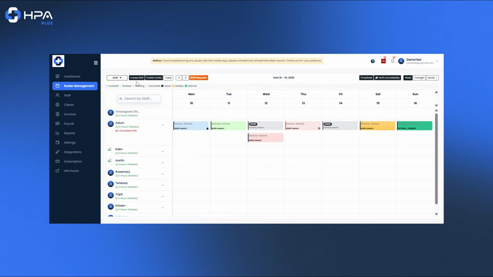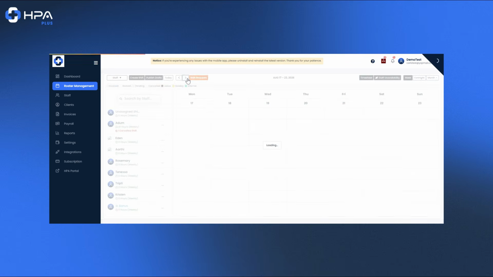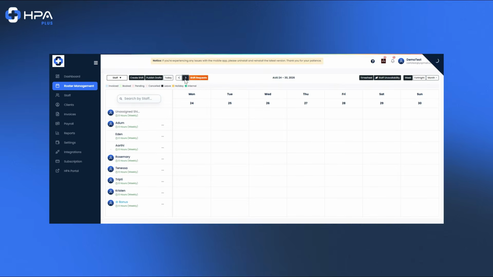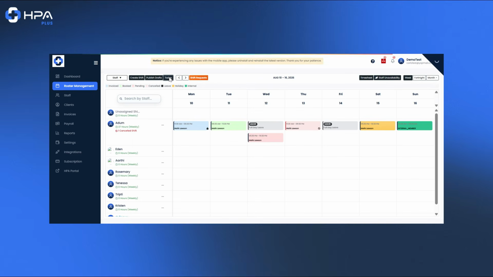You will notice the shift creation button. By clicking this button, the shift creation form will appear, allowing you to directly add shifts. Here is today's button. If you are navigating to any of the pages, you can click here to jump directly to today's date. In the top right corner, you will find 3 types of filters.